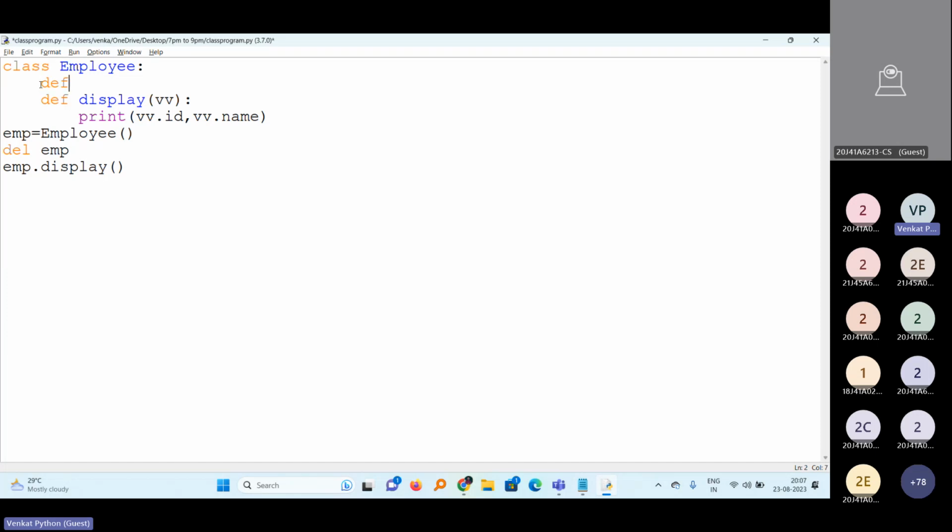That is, I want to take one function, that is init. Here I'm taking the self keyword; any keyword you can take, nothing will happen. Like VV also, we can take, nothing will happen. So I'm going to take VV, comma, and here I'm going to take ID and name. Anything you can take.